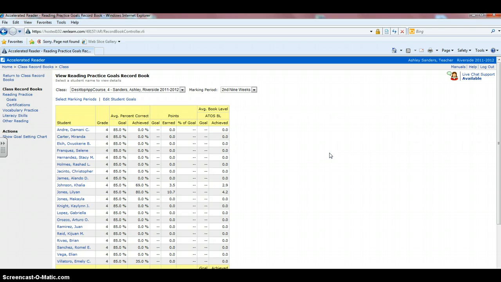This page, the View Reading Practice Goals and Record Book, you will notice at the top drop-down menu will be your name with your school and then a marking period. The marking period is the first, second, third, or fourth 9-week grading period that you currently are in. As you can see, we are in the second 9-week grading period. A goal has been set for these students at 85%.